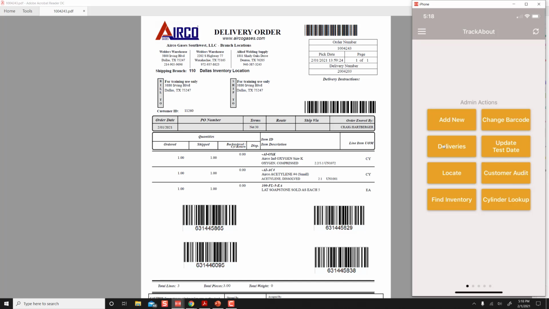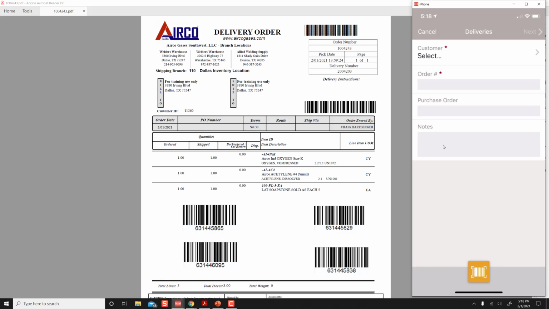But first, we're going to hit the deliveries. And if you look at the ticket, there's two things that you've got to have in the app: the customer and the order. And if you're looking for the customer, it's real easy because it's this barcode right here. Now you can type this in if you want to, but I highly recommend just zapping it. So let's go ahead and zap the customer number.